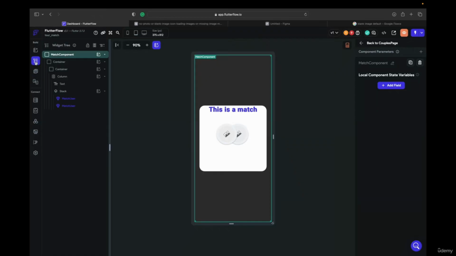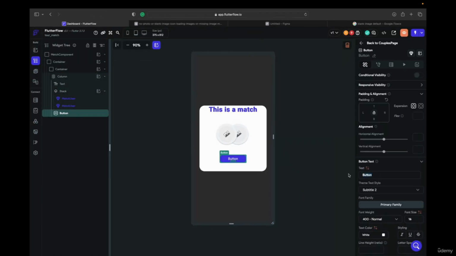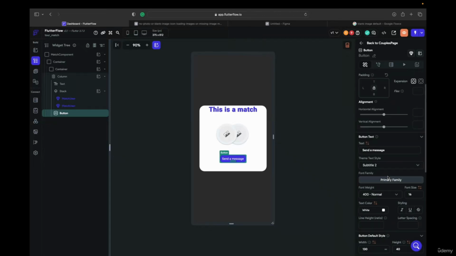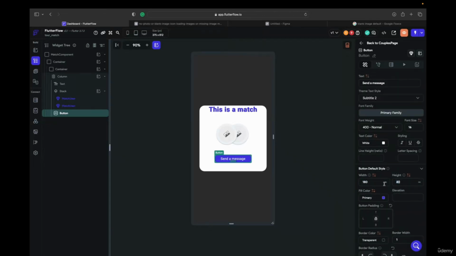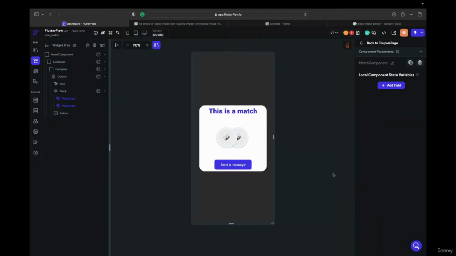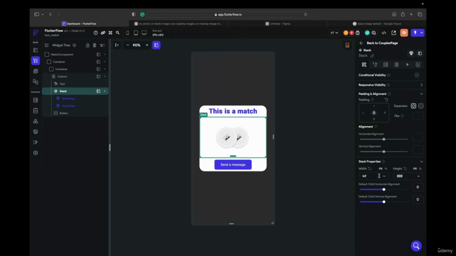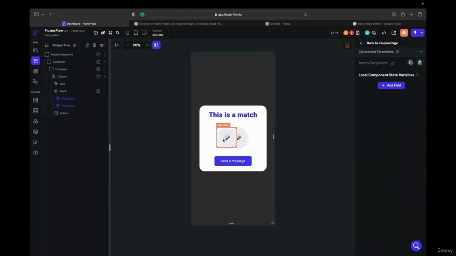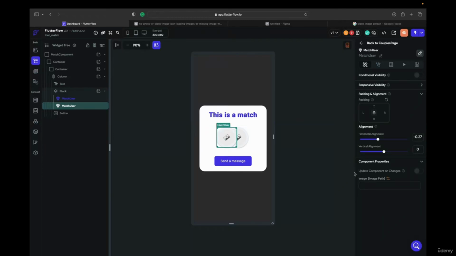Okay, and then we can add a button. Make a button, send a message, width 180, height 8. Yeah, I think this is perfect at the moment, and we can change it to 30. Yeah, so right now what we can do as well, we're going to set these things later on.